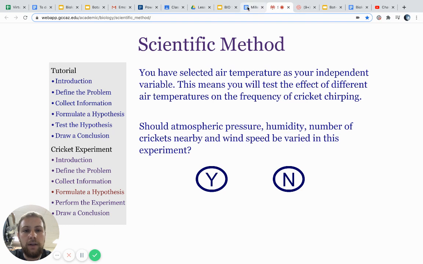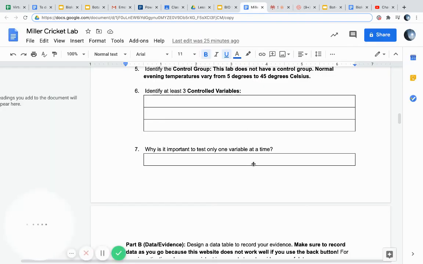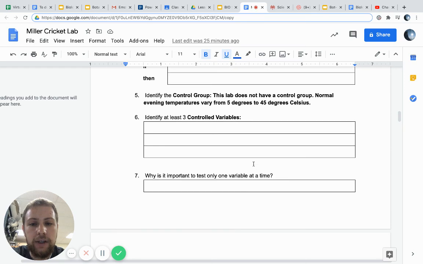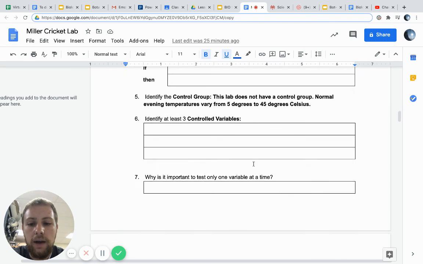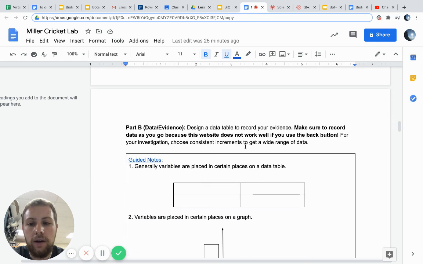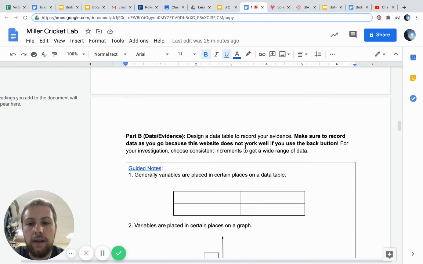So I think that will wrap it up for part A. Make sure you do questions 1 through 7. Today is Monday, and tomorrow on Tuesday, we will pick it up with our part B, data and evidence.